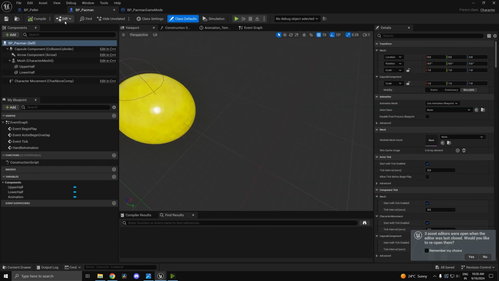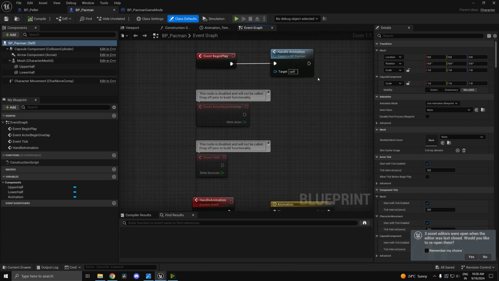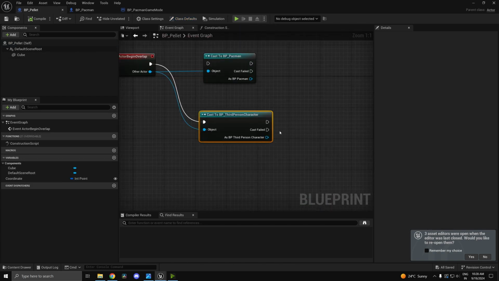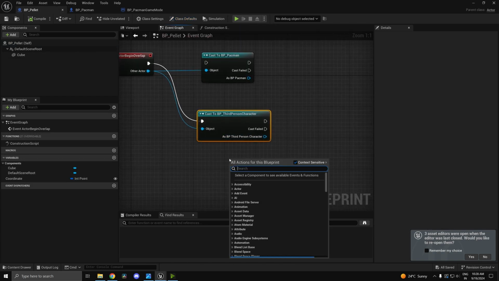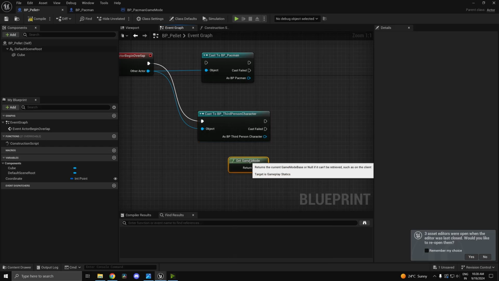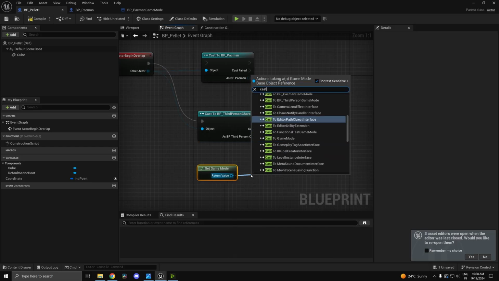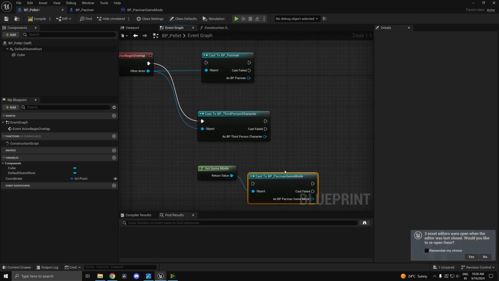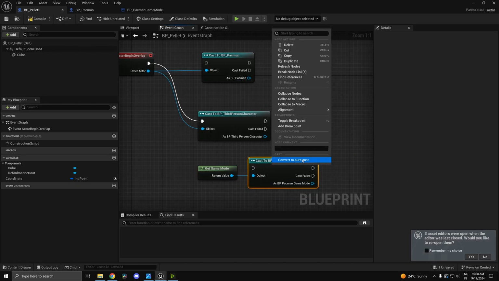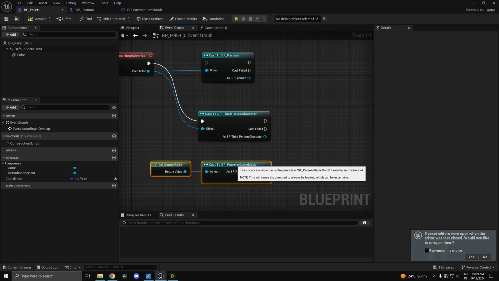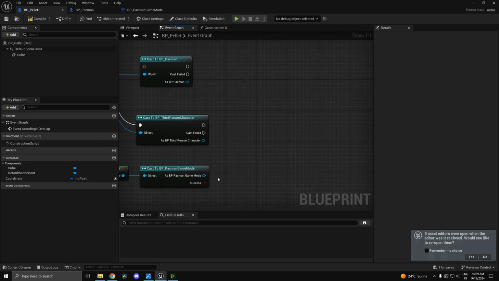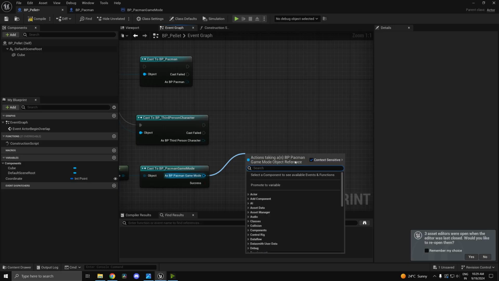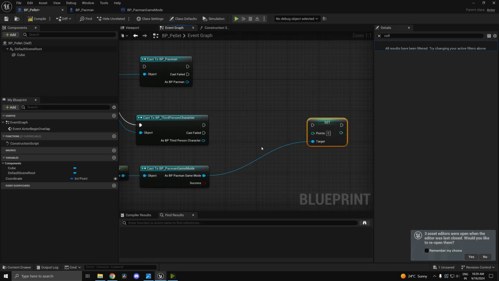We can cast because there's only one game mode, so we can just directly cast it. So go ahead and get the game mode. Here we can cast to the BP Pacman game mode. We can convert this to a pure cast. And once we have the Pacman game mode, we can use this and set points to be points plus 10.